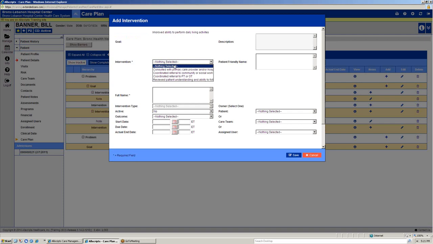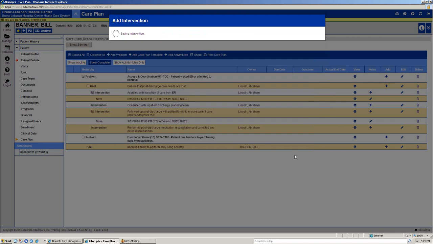And it'll already know which interventions are associated with that goal. So I'm going to say that I want to coordinate a referral to a community or social worker. And I'm going to click Save.